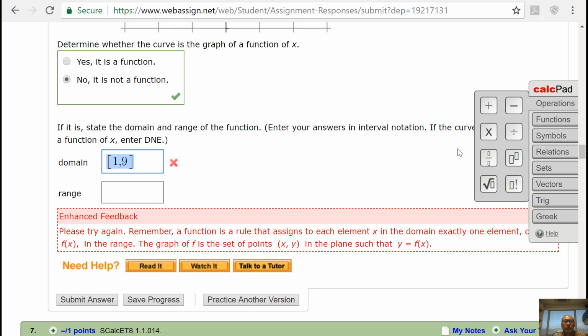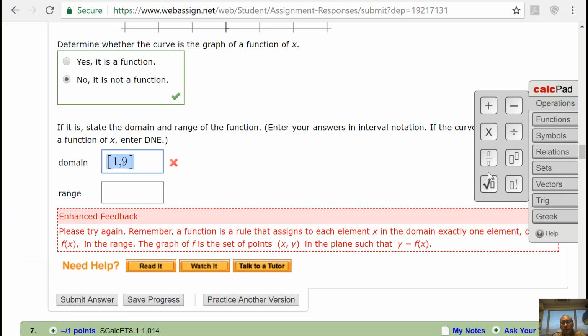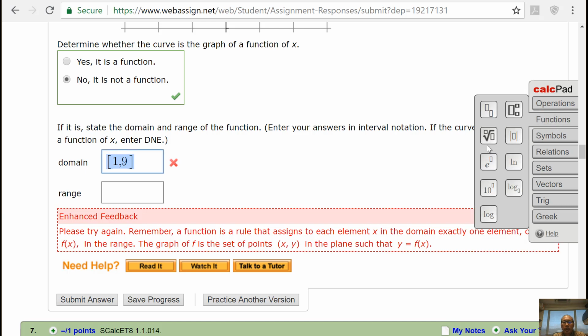Enter your answer in interval notation. You can use the different interval notations. There are different operations you can include here, especially good for fractions. Special functions, exponential, logarithmic functions. Log with a different base is important. Some different roots.